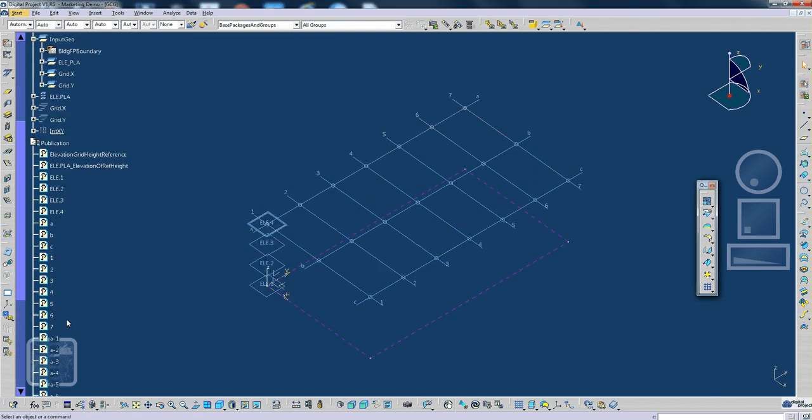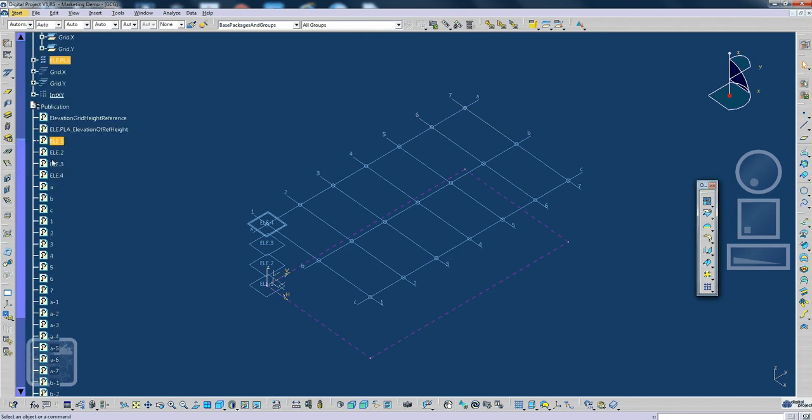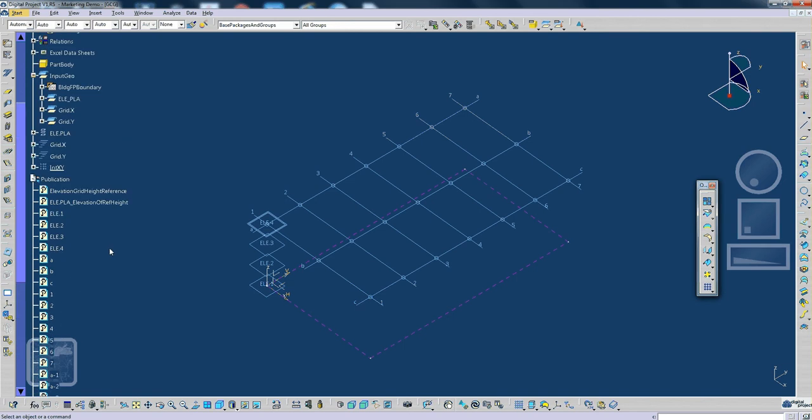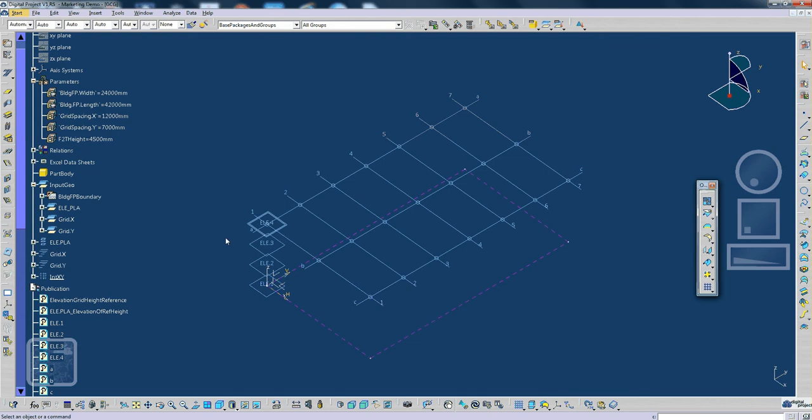Those objects will be automatically updated. And remember again, those are published features, they're not actual geometries. But that is a very important concept. And later on, I will explain how we can use this file in the general assembly to create either columns or as a reference to constrain the other parts.